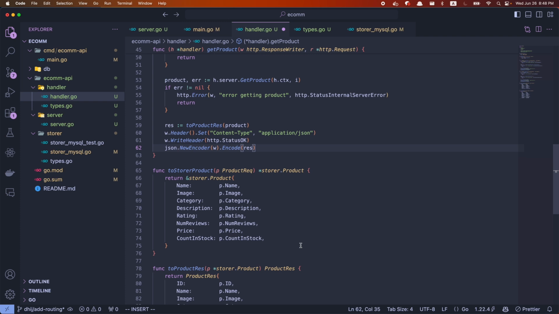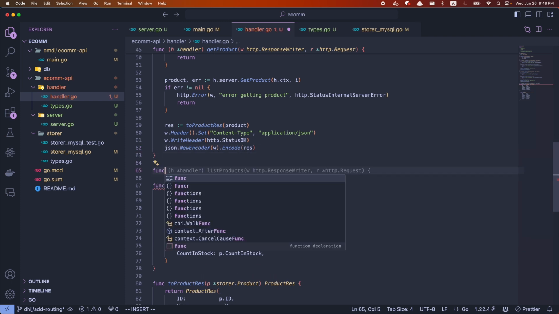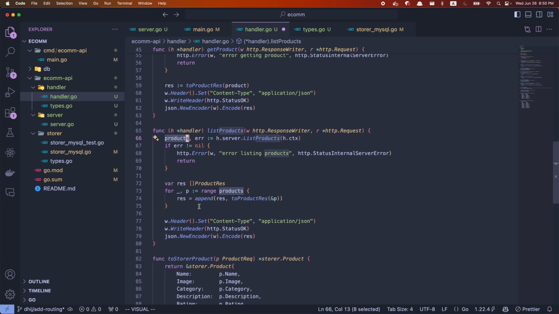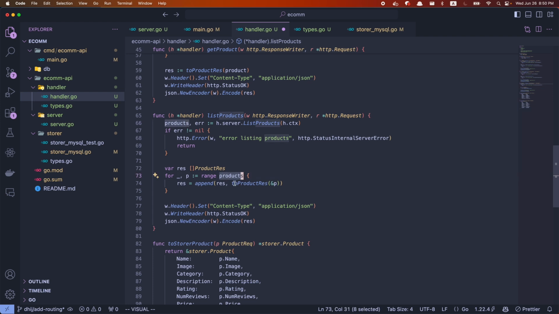It is pretty much the same for the listProducts method. Let's just take what the Copilot suggests to us. So we're calling server.listProducts that returns a slice of products, and we can iterate over these products, convert them into our product response, and append it to our slice of product responses.